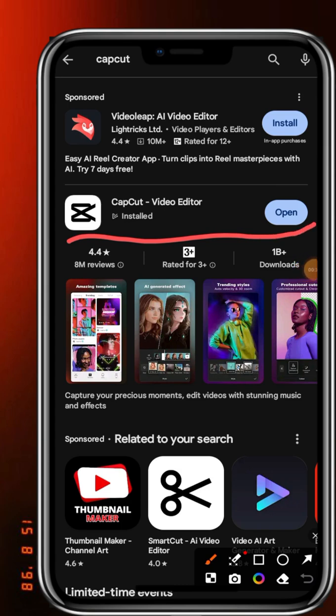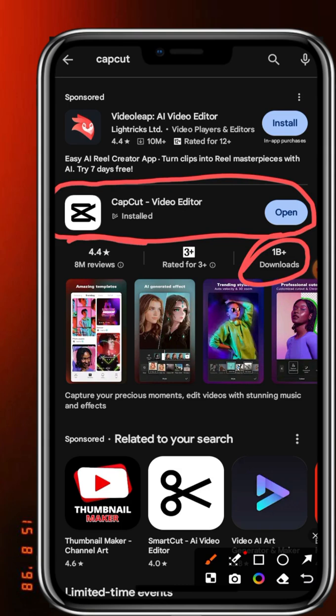One of the best. Just take a look at this. CapCut has over 1 billion downloads. Not just 1 billion, over 1 billion plus. Over 1 billion downloads CapCut has.